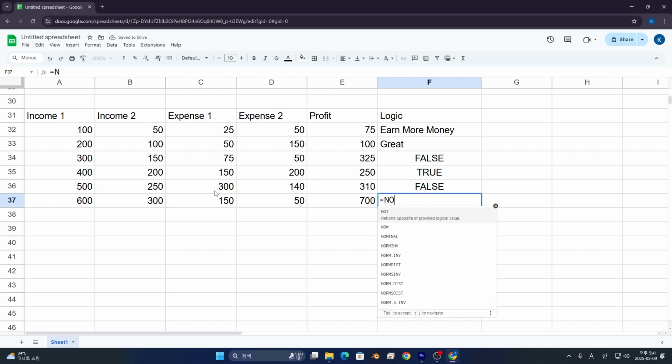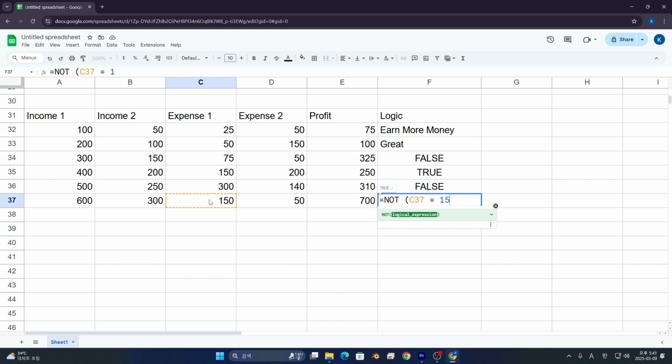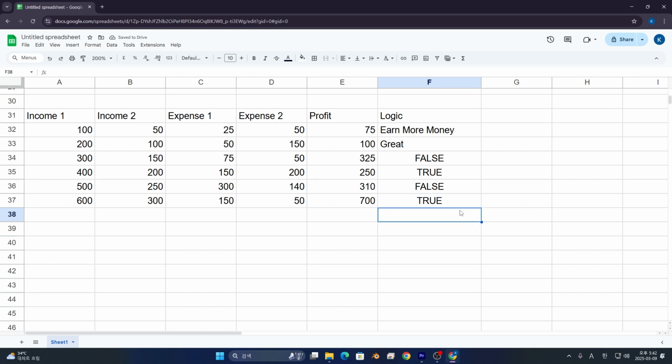Now NOT, and then we enter the first one. 150 is equal to 150. If you do this, the other functions will show true, but NOT shows the opposite of it. False. So if the answer is true, it becomes false. If it's false, it becomes true. Let's try like 457. It'll be true because it's wrong. Really simple. And we only used greater than, equal, and less than.